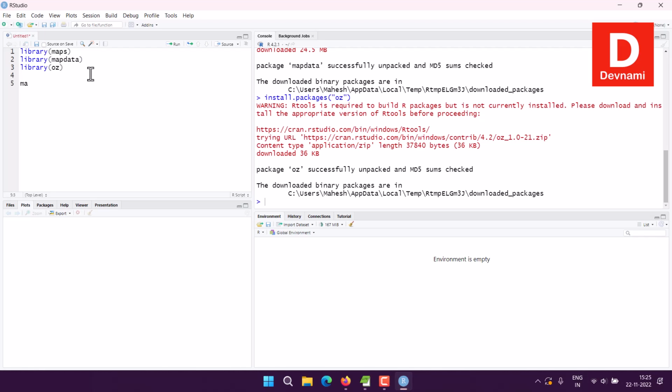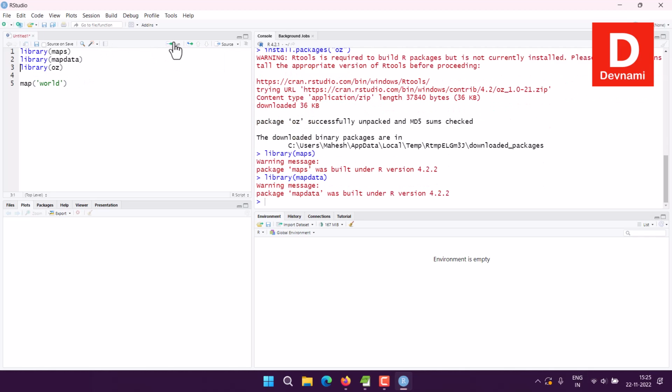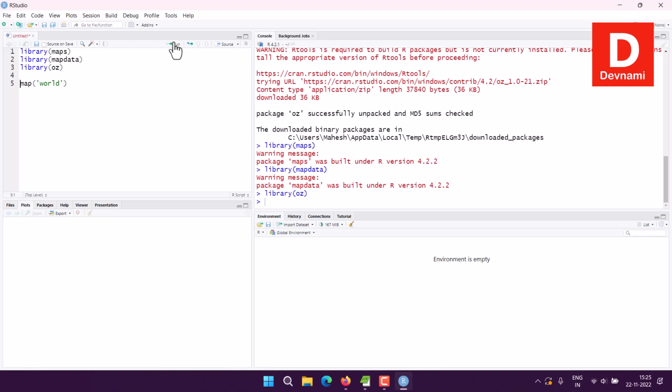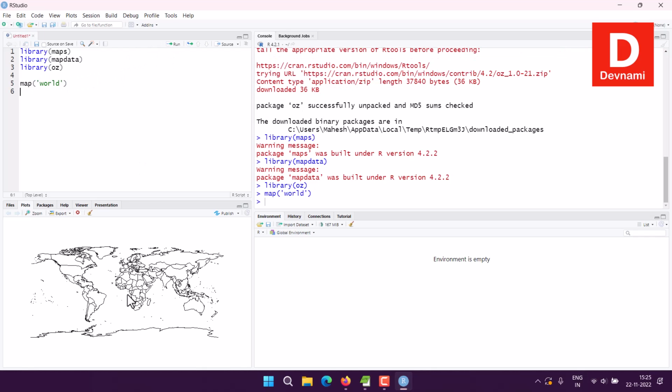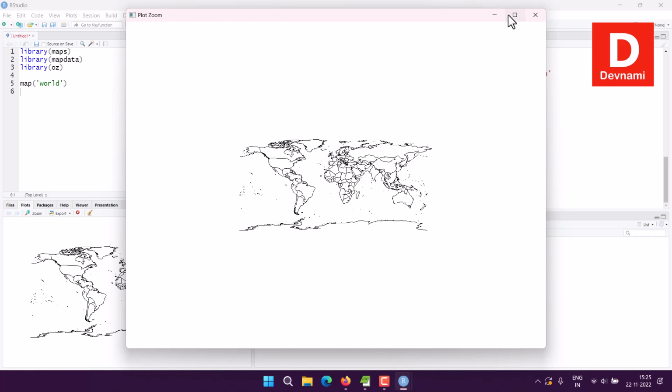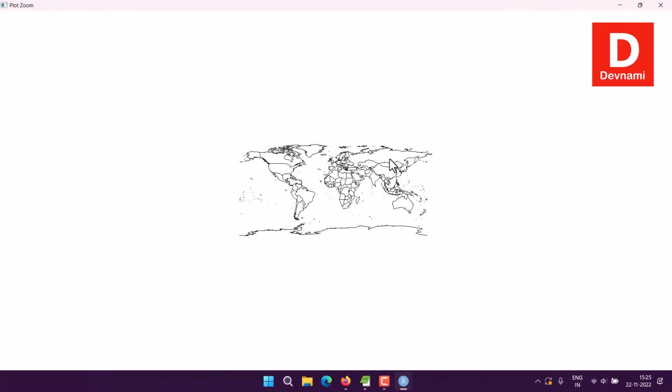What we can do is experiment with, let's say, a world map. So let me run all of these. We have the three map libraries, and now we will run this map function. And here you see, if we zoom in, we will find the world map. Okay, still not the biggest map we can see.